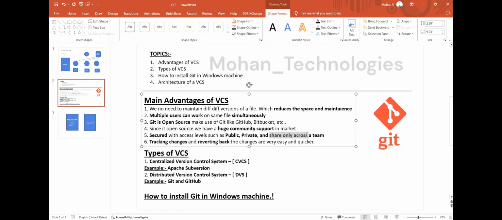Okay, and say for example, we have some source code, we have some information that has to be shared only within a team, then we can do that also by giving the access to that. I'll be showing how to give access and all in the upcoming videos. No need to worry.